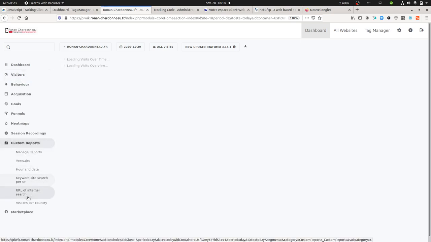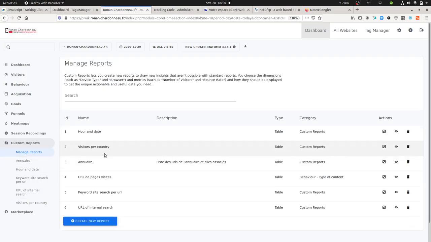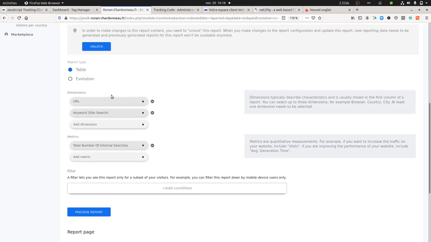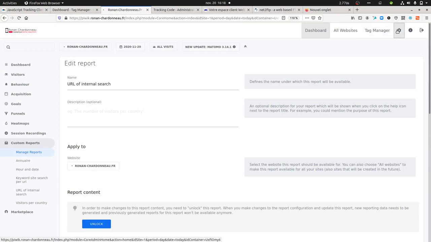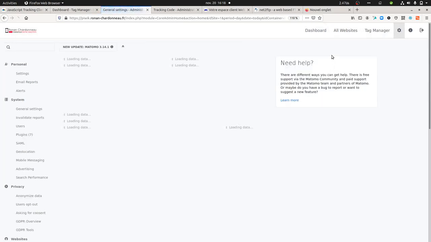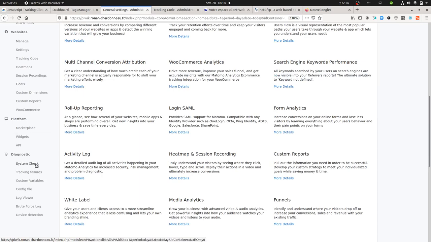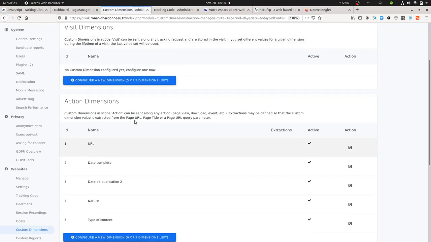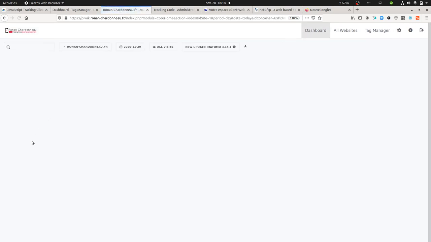So I created over here one custom report. I'm going to show you how it looks. It's this one, URL of internal search. If I look through this custom report's table report, with a URL, which is in fact the custom dimension that I created, defined at the action level, and then the keyword site search, and then the total number of internal searches. So all I did for creating the custom dimension is just going over here, and then I went over here in custom dimension, and I just created one at the action level. So nothing too difficult here.